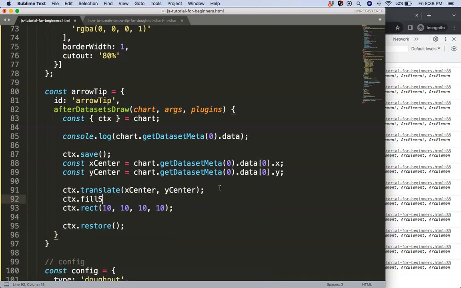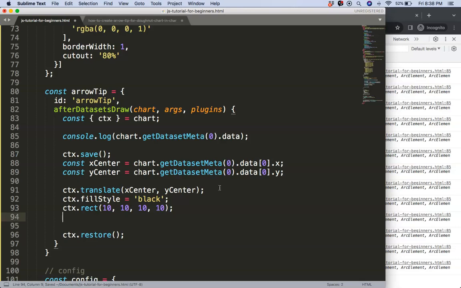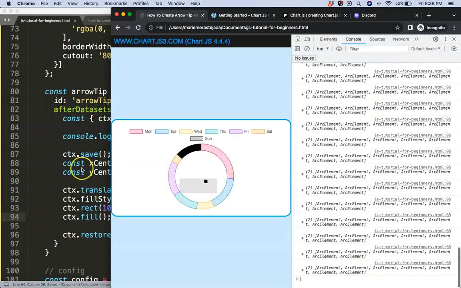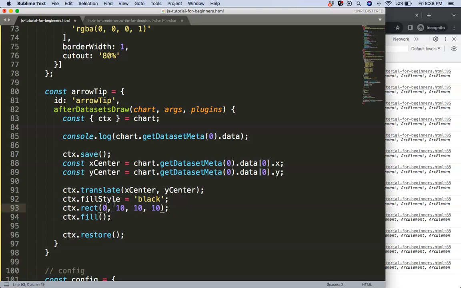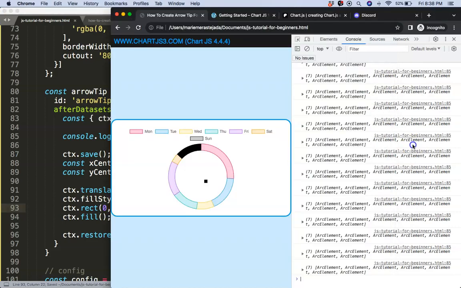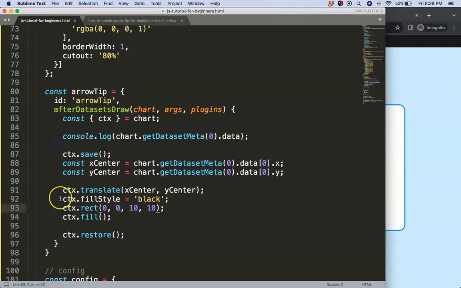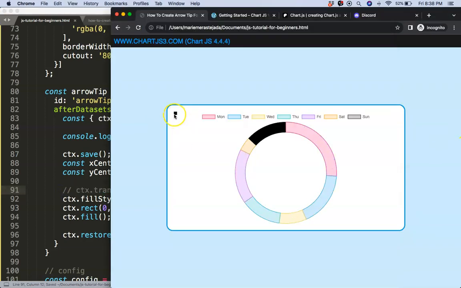ctx.fillStyle, and this fill style will be black for now. And I say here ctx.fill, save, refresh. There we are. As you can see here, it's 10. If I do this 0, do it here, you can see it will just start nicely in this center here. If I remove this, you will notice that now it will start here, as you can see.